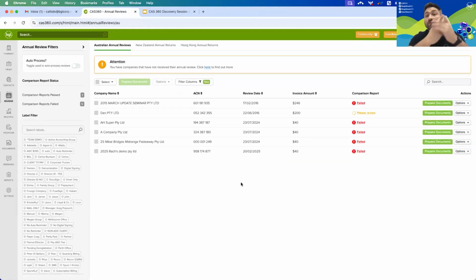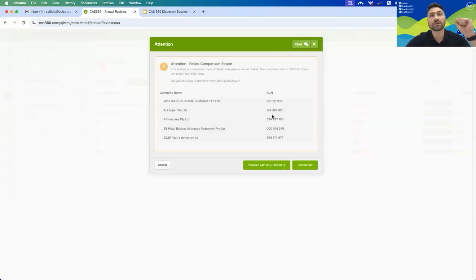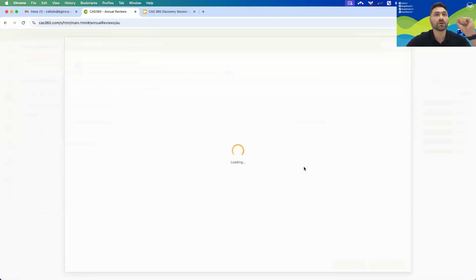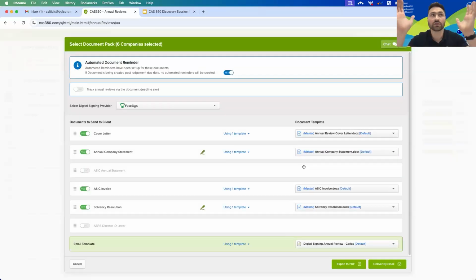Going back here, you can prepare your annual reviews one of two ways. You can do bulk processing. So for example, you can select all that have passed the comparison report, or you can select all. If you do click select all and you click prepare documents, it will take you to the bulk processing document screen.